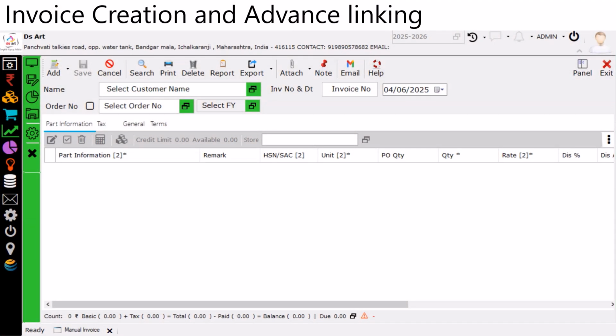Let's explore how to link an advance payment when creating an invoice. Please note, this tutorial focuses only on linking advance references. For a complete guide on creating invoices, please refer to our dedicated video.